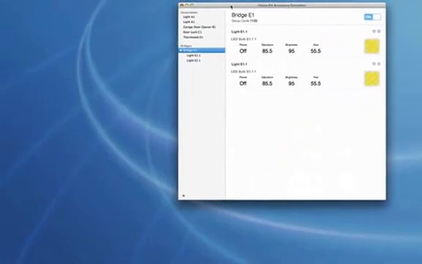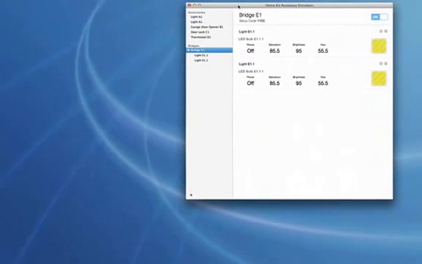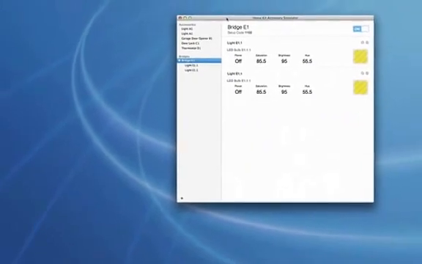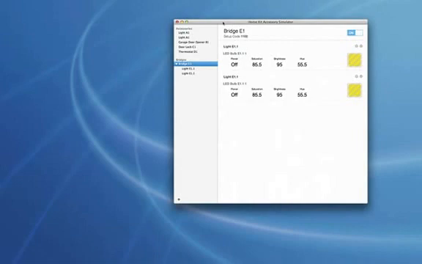So here is our HomeKit Accessory Simulator. Now you can see that in this case there are a number of accessories that have already been created in this simulator, but I'll walk you through it. Just making sure it's big enough for everybody to see in the back. Come forward if you can't see it.